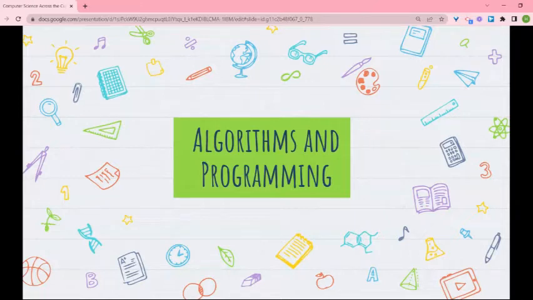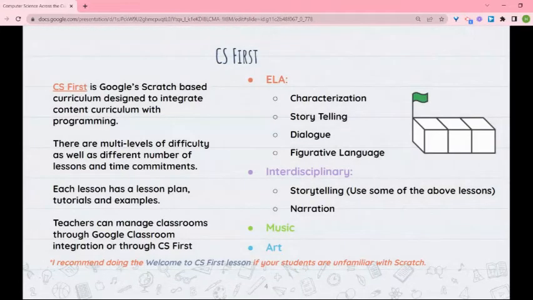So I started off with algorithms and programming. While I'm not here to really promote a computer science curriculum per se, I am pretty excited about CS First, which is Google's Scratch-based curriculum designed to integrate content curriculum with programming. I feel that it's not a complete program, but it has many different entry points. So there are different levels of difficulty.